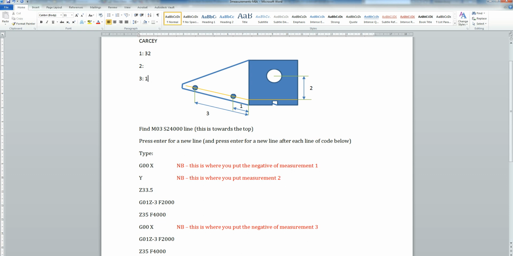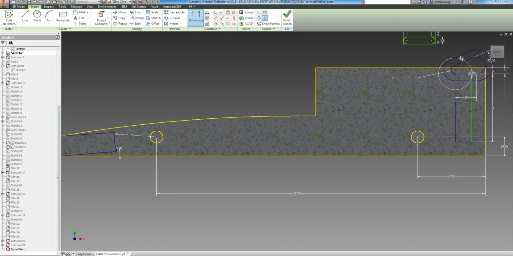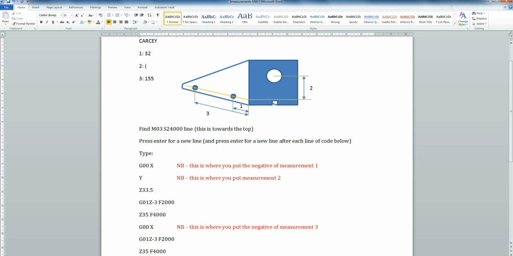So I'll put in 155. Now, for this other dimension, I haven't actually mentioned number 2. All I've measured is the distance from the bottom up to the top. For me, that was, I think it was 9.5. I've got to double check. Yeah, that was 9.5. So I'm going to put in brackets here 9.5. That's not the actual number I'm looking for, but it's the number I'm going to need.